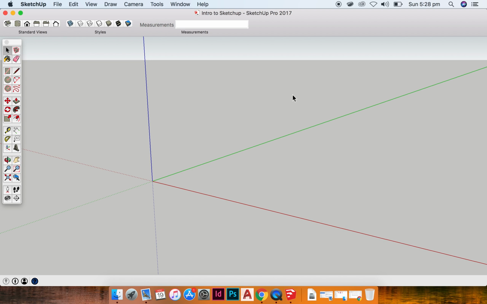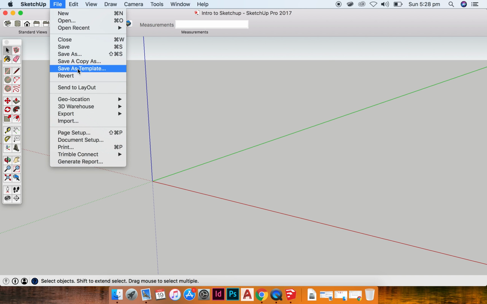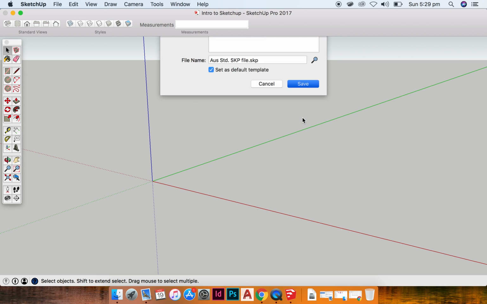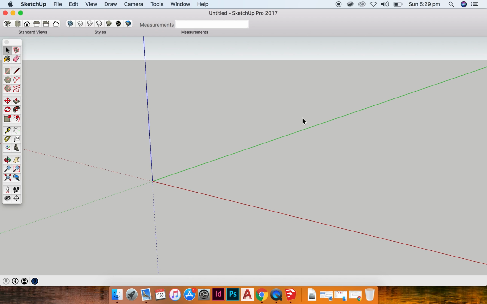The next thing that I want to talk about is now that we have created your template with these things at the top, we always want it to open with this. So what I'm going to do now is File, Save as Template, and you guys can call it whatever you want. So I am going to call this Australian Standard SKP file, which means it's set up in millimeters and ready to go, all right? So if you tick set as default template, SketchUp will always open with this template. So I'm going to click save. All right, so that's ready to go as well.